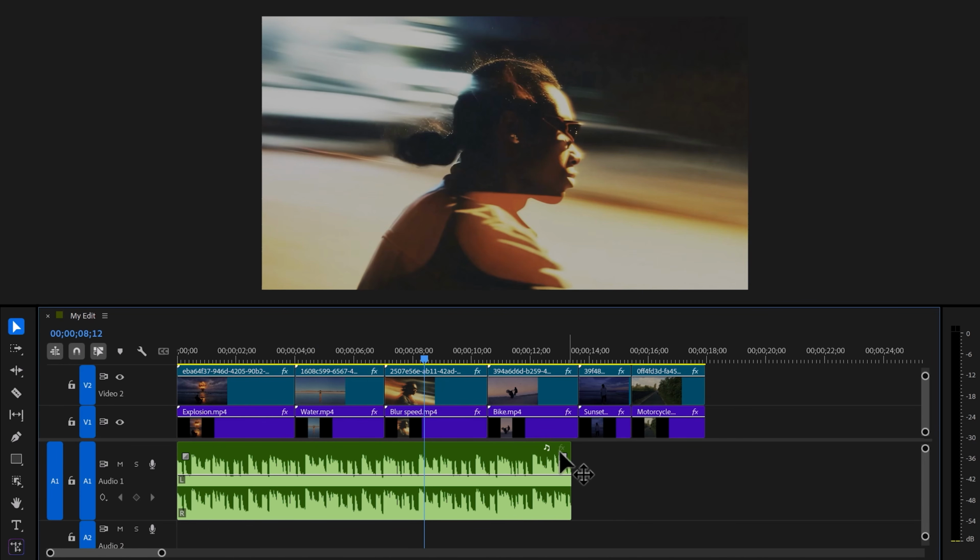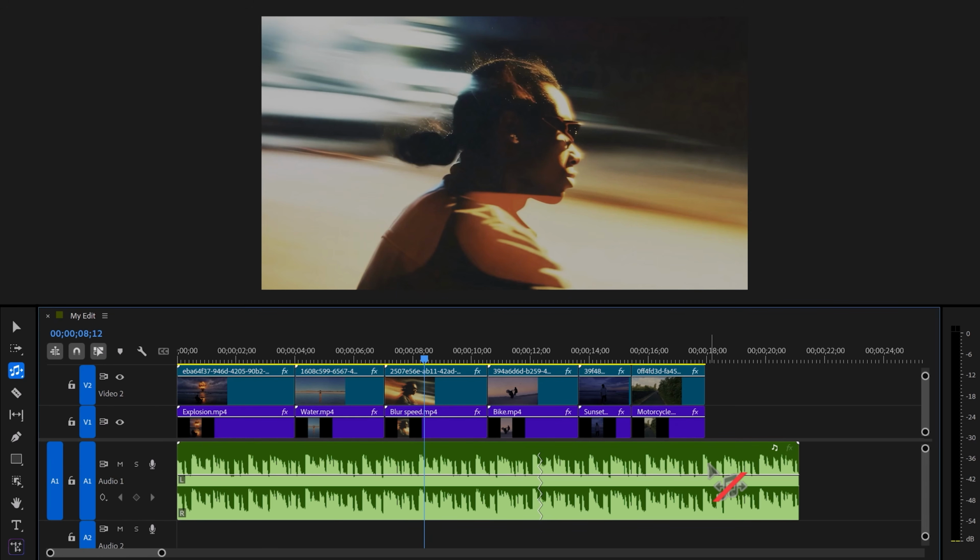Number 12. You found the perfect song, but unfortunately it's not long enough. Well, there's a fix for that. The remix tool, which can be found right here, will do the magic. Simply click and drag your song longer and let Premiere do its thing. Premiere will now generate more music and it will seamlessly connect to the original song. You can make this play as long as you want.